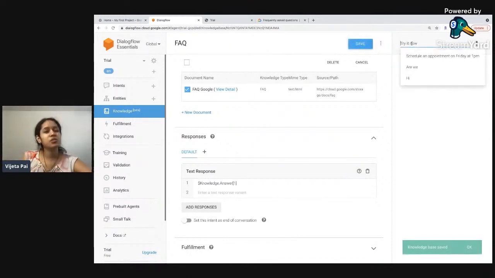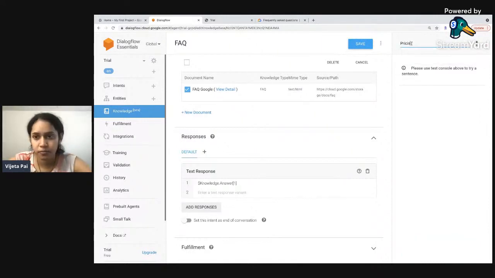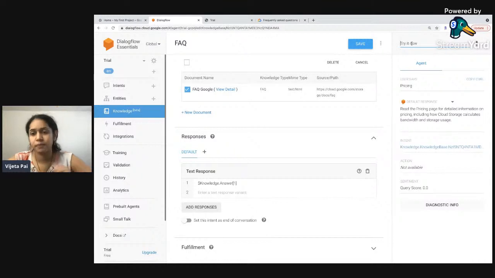So you don't really need to type the exact question as well. You can also say something like pricing. See, as soon as I write pricing, the default response is read the pricing page for detailed information on pricing, including how cloud storage calculates bandwidth and storage usage. It is as simple as this.